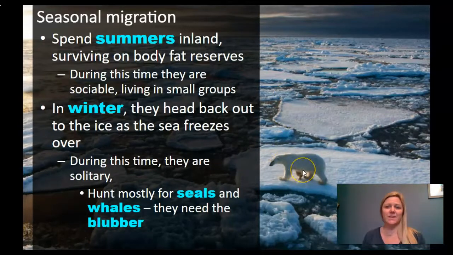Okay, they need to be out on the ice in order to do this. In the winter, that ice is going to extend over the entire Arctic Ocean, all the way towards the continents. Okay, and so this is when they're able to walk out onto that ice and hunt for those seals and hunt for those whales. Okay, those are when those animals are going to be trapped by their breathing holes. And so they spend the entire winter eating as many seals as they can, and whales if they can catch them.